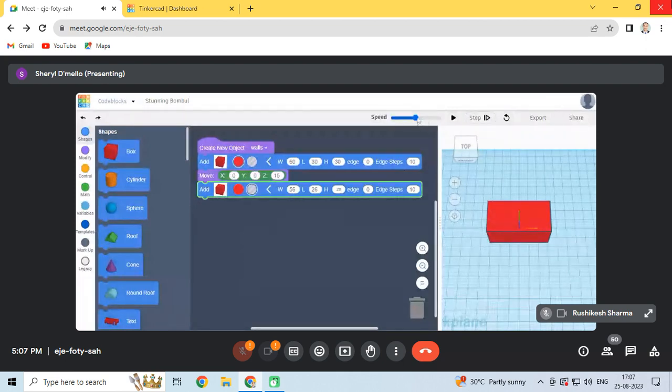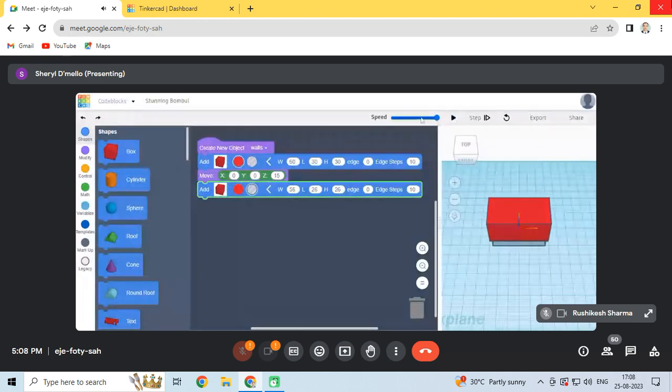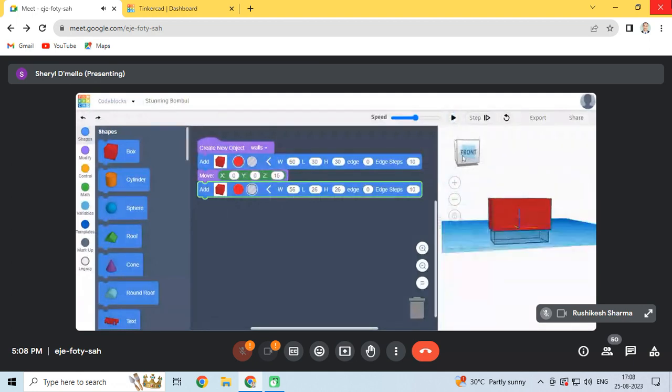This is the speed of playing. I'll increase the speed so that, no, okay. Let's see what is happening. Okay, we are not able to see. Let's keep it here right now. Again, same thing. The box has come, but it has come below the work plane, the same thing.